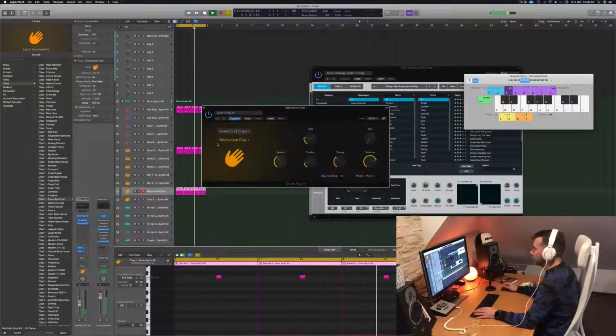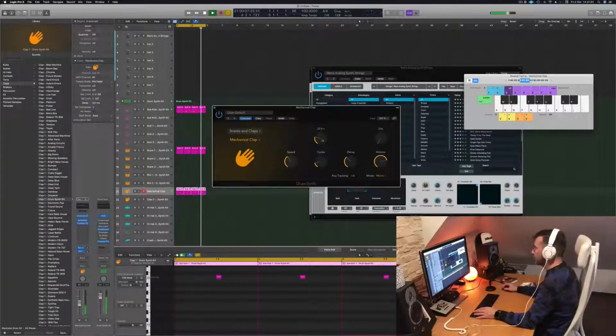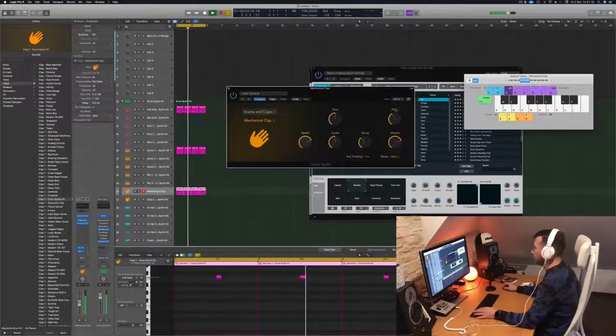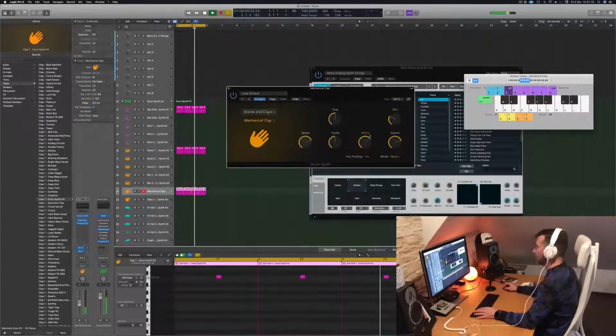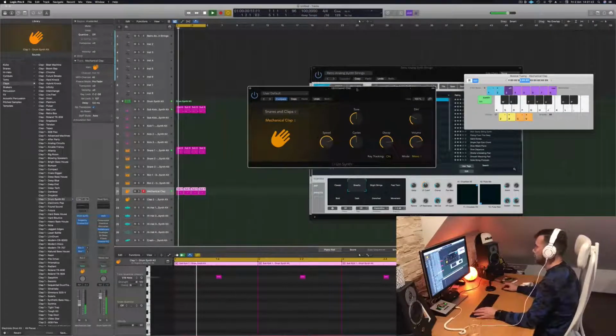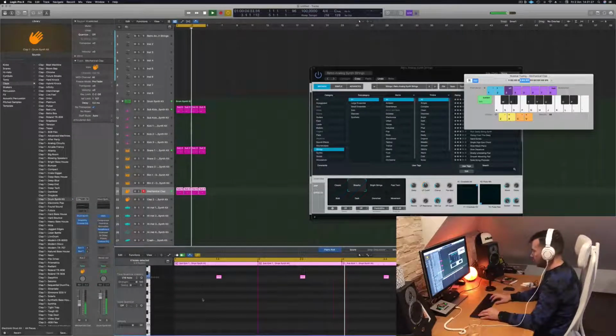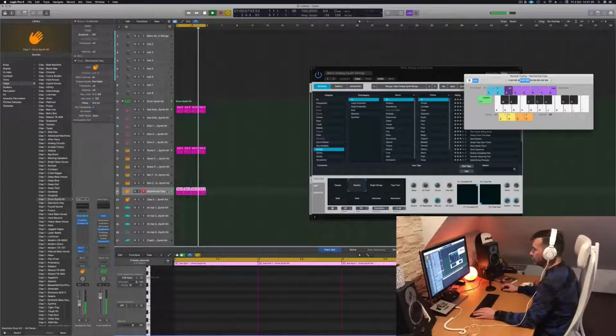Snare, mechanical clap. Oh, that's better. Speed. Oh, it's a completely different synthesis engine. I like this. Okay. We'll change the key. Bring it up.